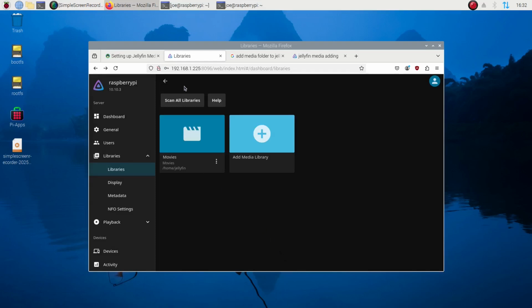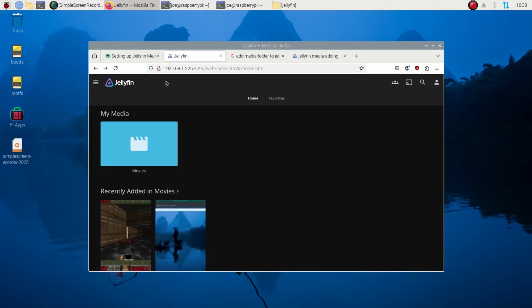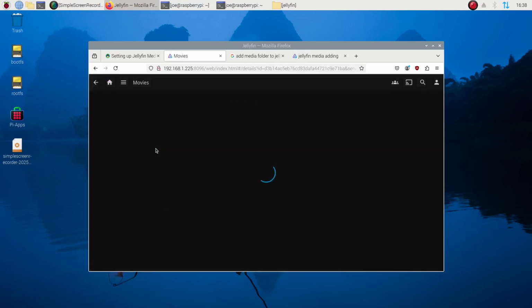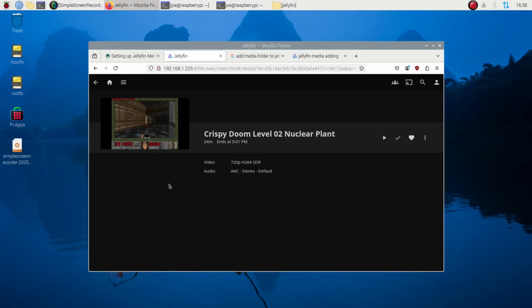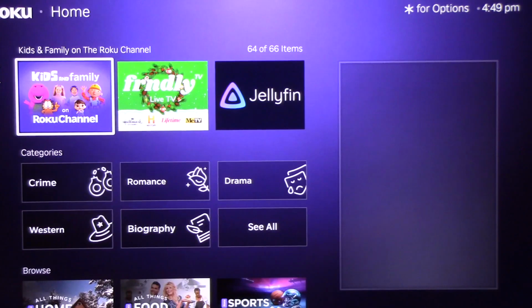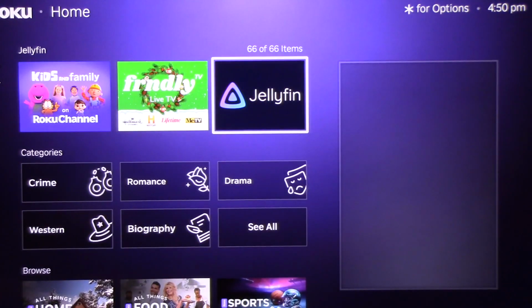Then after you've put videos in that folder, you can click Scan All Libraries. And it should pick up all your movies, so you can click on one. And Jellyfin does not like MKV videos, so use MP4s. And after you click on the movie, you can click the play button, or go to your Roku device, load up the Jellyfin app.